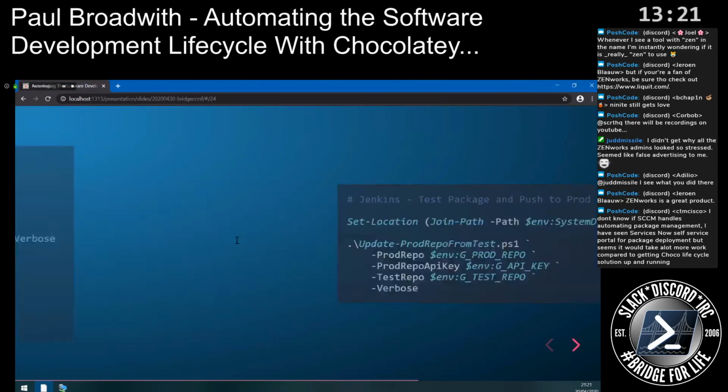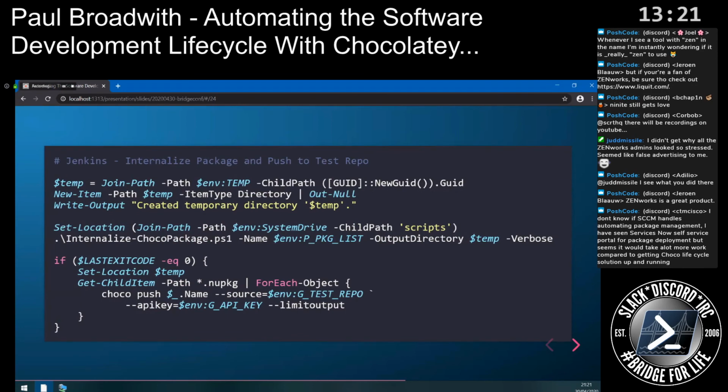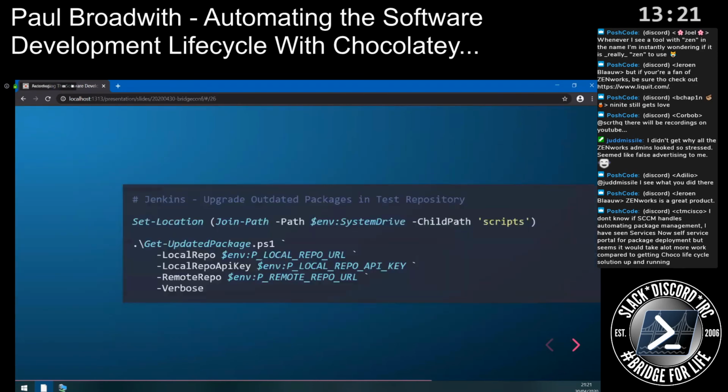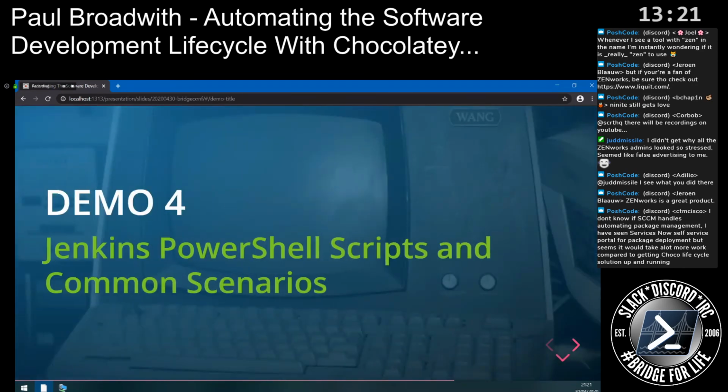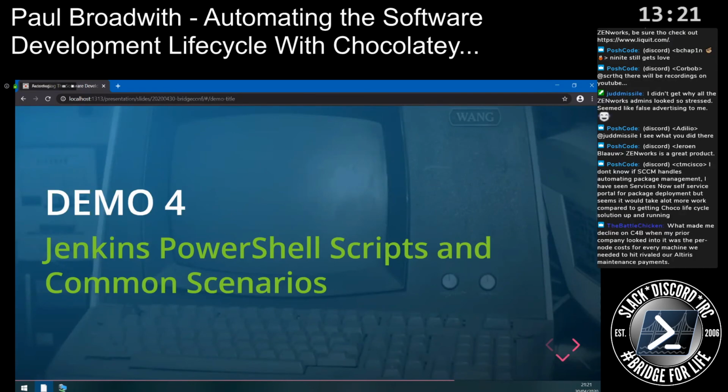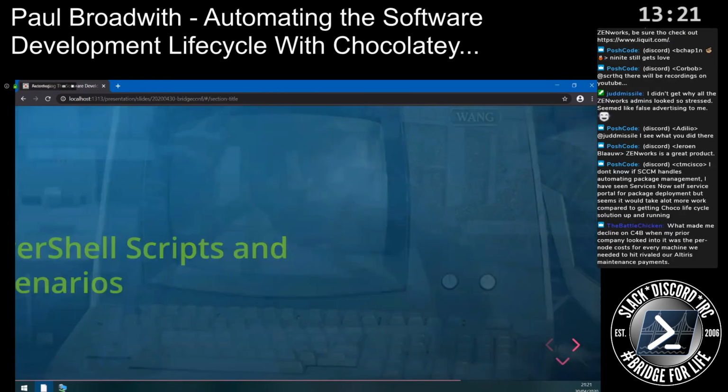So I'm actually going to skip quite quickly through this code. That was the code that was in the Jenkins jobs. Now, as I said, that'll actually be part of the code that's available after this.